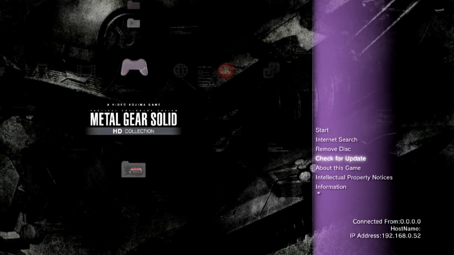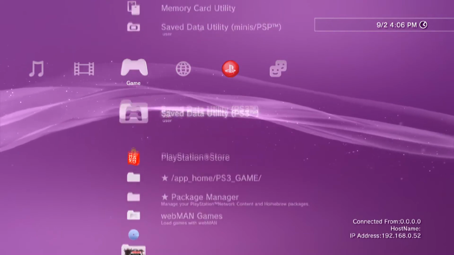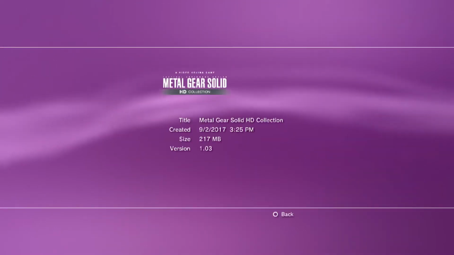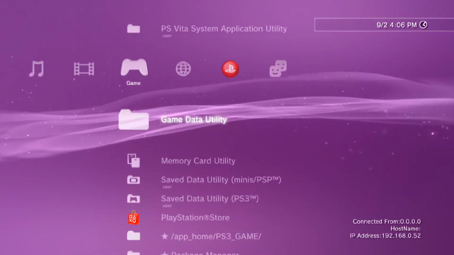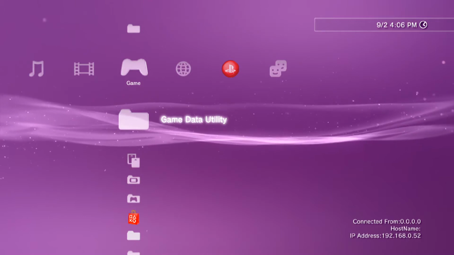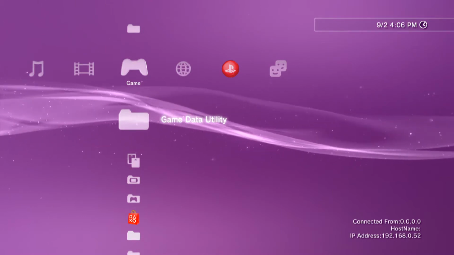It's very important you want to check for your update. I do indeed have the latest version already installed. I did that before I started recording. You can see that here. From here, we're going to jump over to the desktop side, and we're going to get everything set up to actually mod this game.